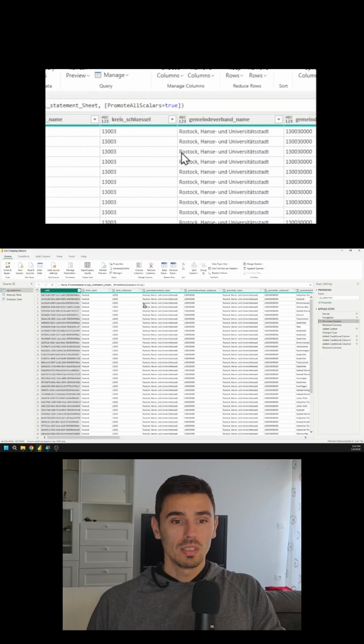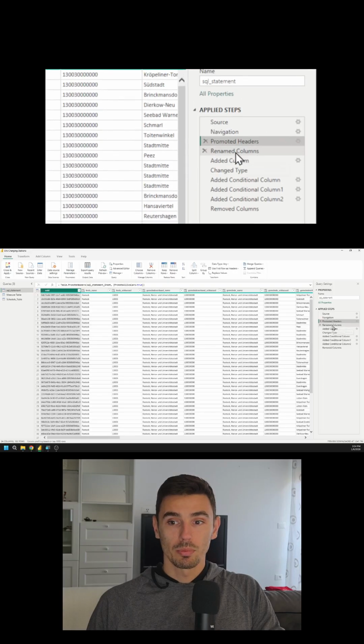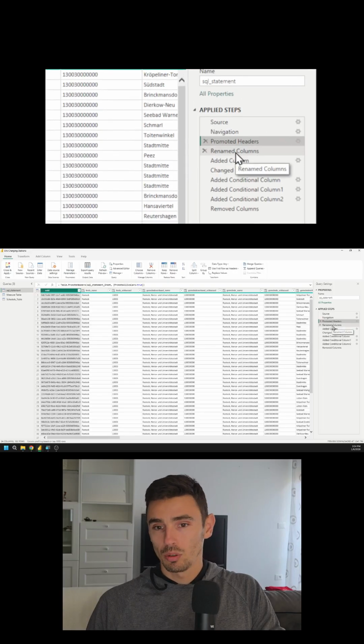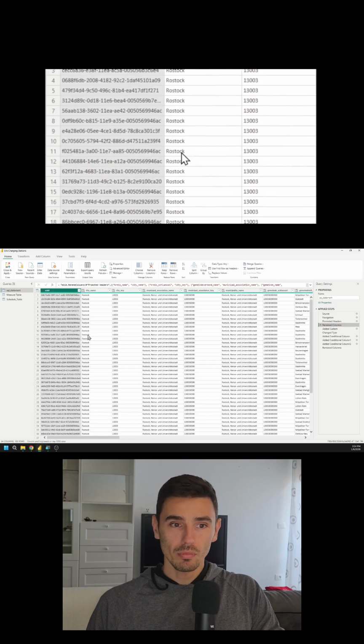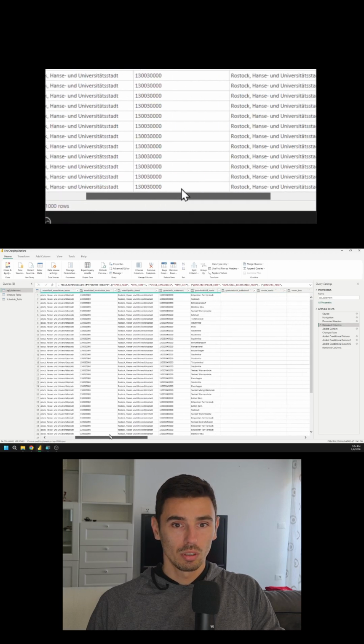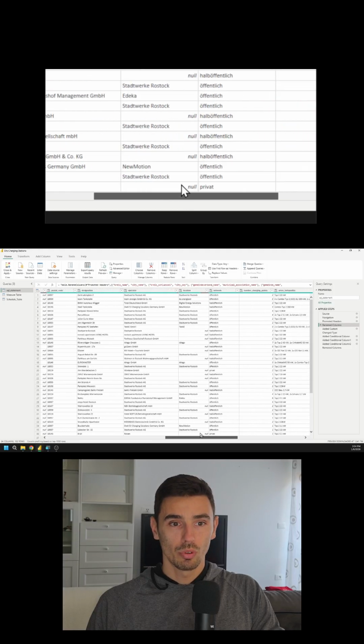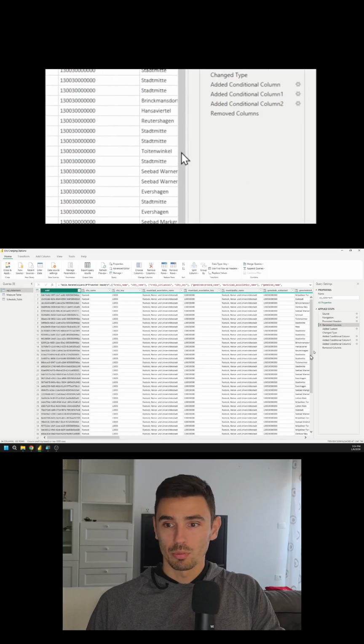Now, we see that we have the data in German, so the next step will be converting the columns from German to English, or at least those that I need. And we see the result. I haven't done it with all of them, just those that I consider useful for this dashboard.